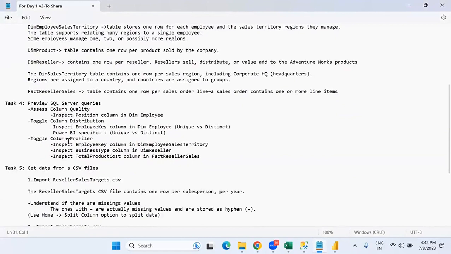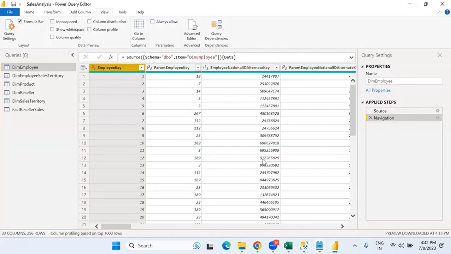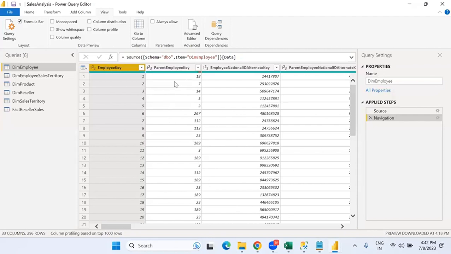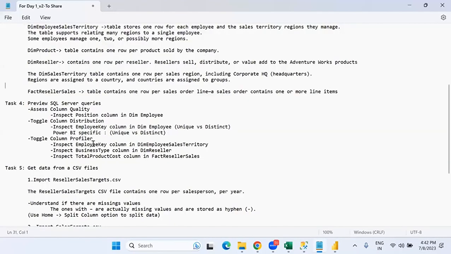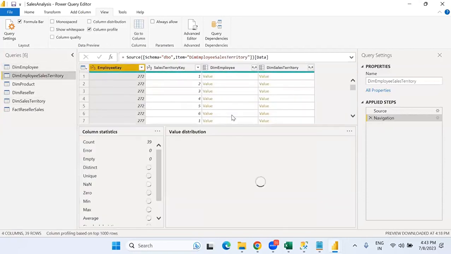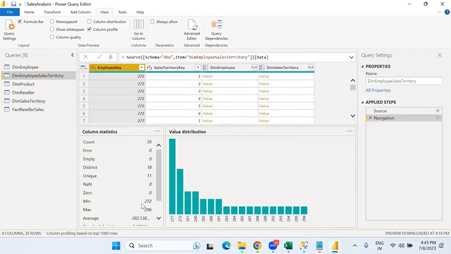Column profiler in employee key, and again in the employee key table itself. Let me check employee key. The column name is employee key. Oh, okay, team employee sales data. Employee key. If I say column profile, what you observe here is the column statistics over here. It says there are totally 39, out of which there are 18 distinct and 11 unique.